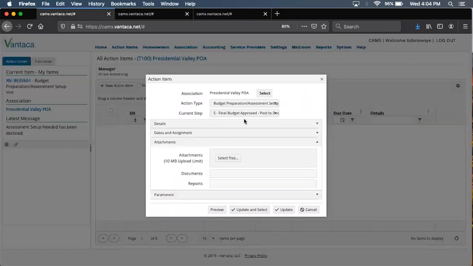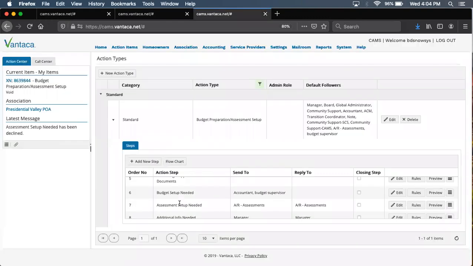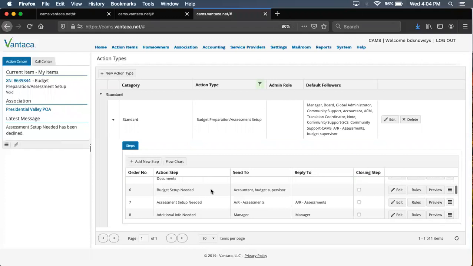But it's very important to make sure you guys are grabbing those budgets when you're stepping to that final budget approved step. A couple other steps that I just wanted to walk you guys through and then see if you guys had any questions about.